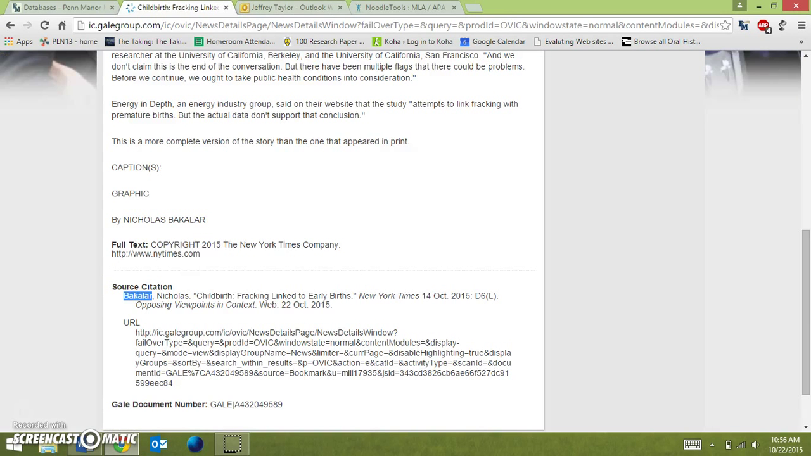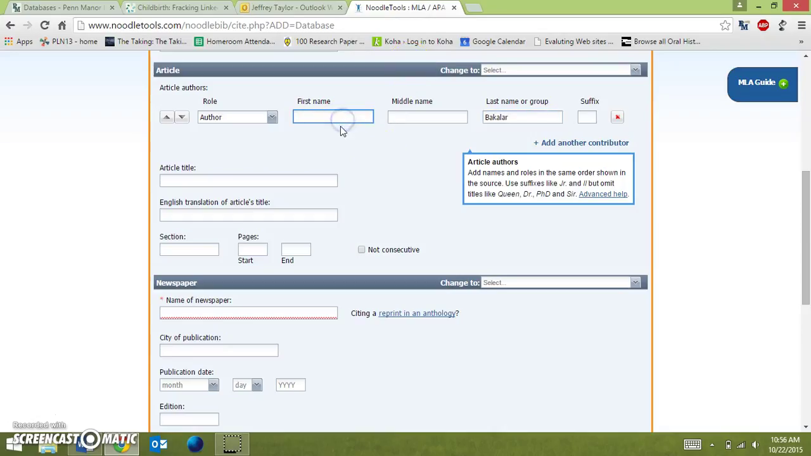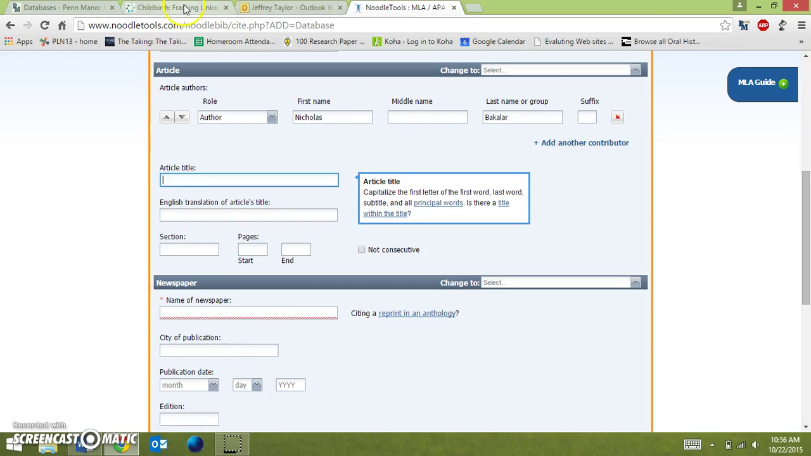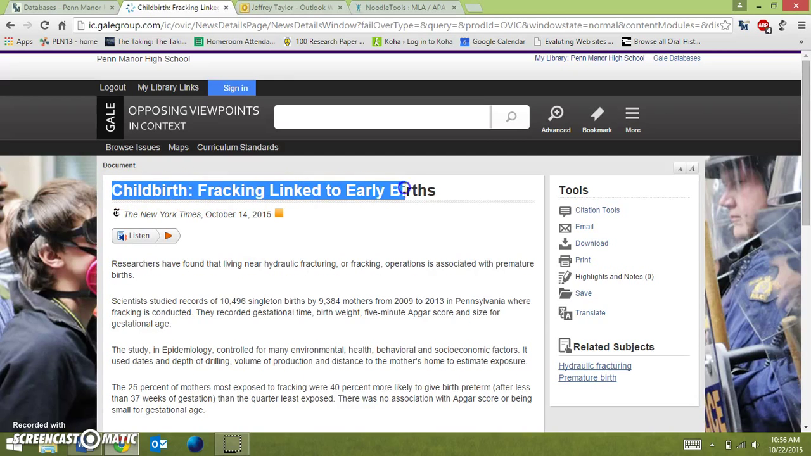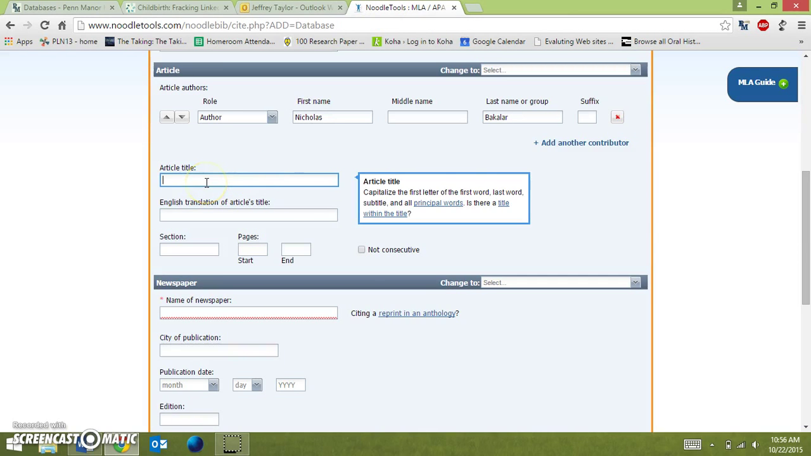And then I can see that he's given credit there. Now I need the actual title of the article itself. And so this article is called Childbirth, Fracking Link to Early Births. So I take that information, and again, I'm just going to paste that right in.